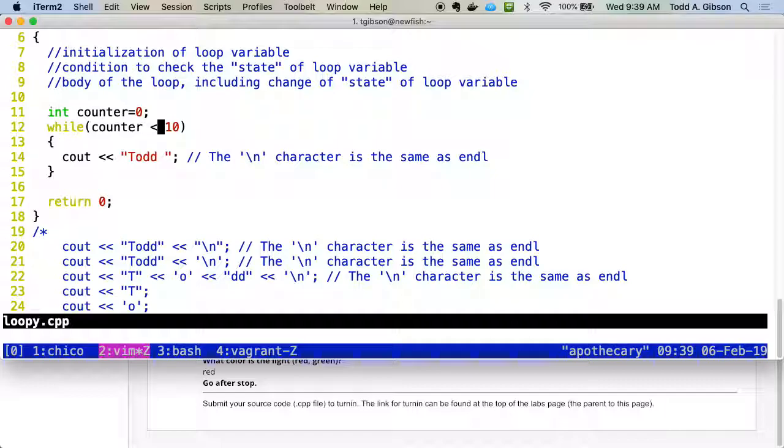So the problem is I didn't do what I've written in a comment on line 9, which is the part after the comma, including the change of state of the loop variable. Counter never changes. So what happens is it goes, is counter less than 10? Yes, 0 is less than 10, so it goes ahead and does line 14. Then it comes back up here. Is counter less than 10? Yes, 0 is less than 10, right? And it does that forever because counter never changes.